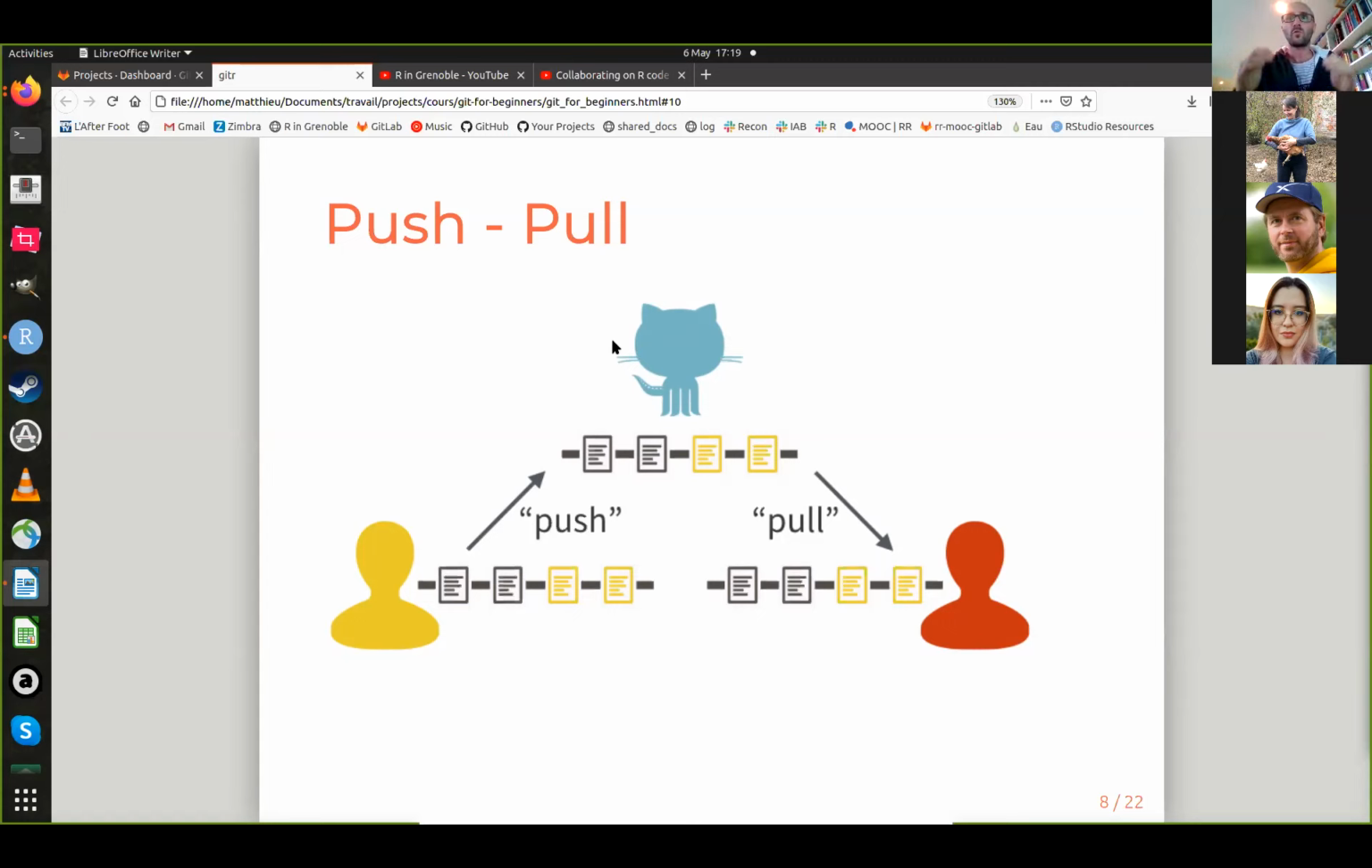And the pull is when you want to synchronize your local version with the latest version of the code on the remote, when you want to get the modifications on your computer locally. So here we have the example of a user, here in yellow, who has modified the file twice. He pushes the two commits to the GitHub remote, and the other collaborator, in red here, pulls the two modifications that were done by the one in yellow. So as you understand, only modifications that you specifically committed will be pushed and pulled.